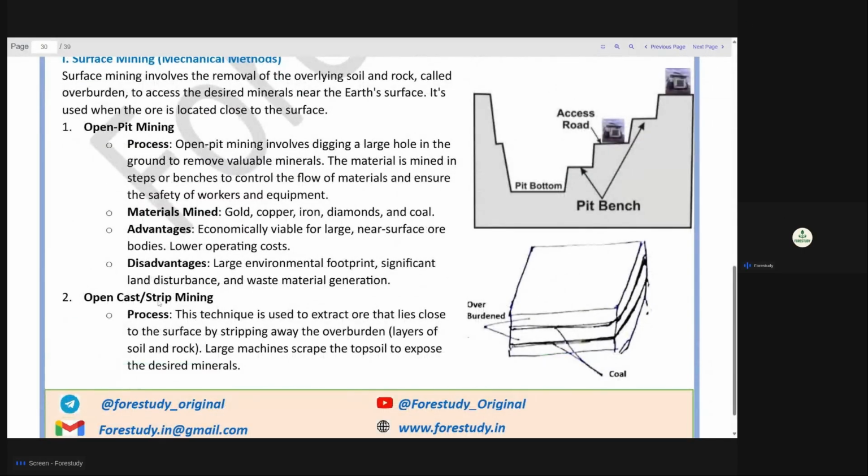Then we have open cast or strip mining. This technique is used to extract ore that lies close to surface. By stripping away the overburden layers of soil and rock, large machines scrape the topsoil to expose the desired minerals. Okay, this is the overburden, and this is the coal seam. So overburden is removed to get access to the coal seam. This is similar to open pit mining, but that regular benching structure is not needed for open cast and strip mining.